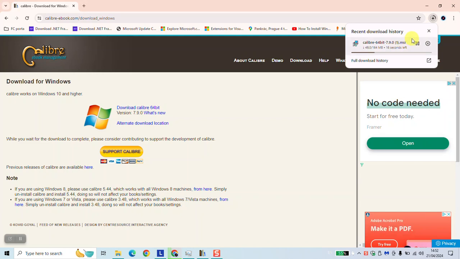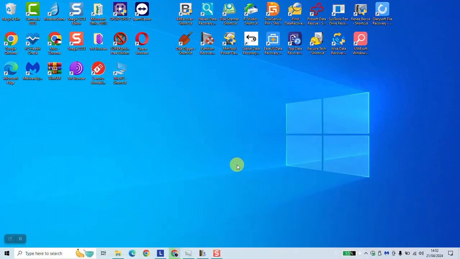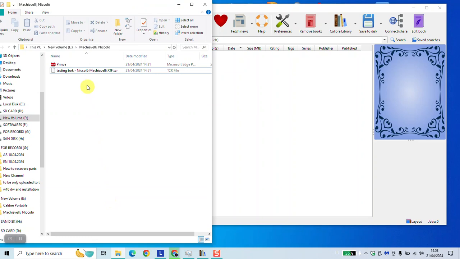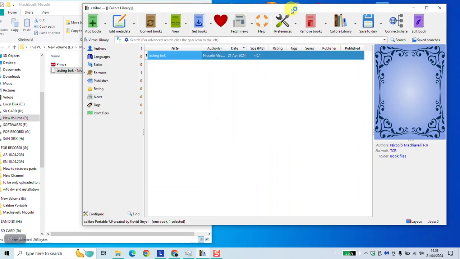We have an additional video where we explain how you can download and install Calibre if you don't know how to do it. Once done, click on the icon of Calibre to open it from your desktop, and the software should open like this. As a next step, click on your document and drag it inside Calibre.